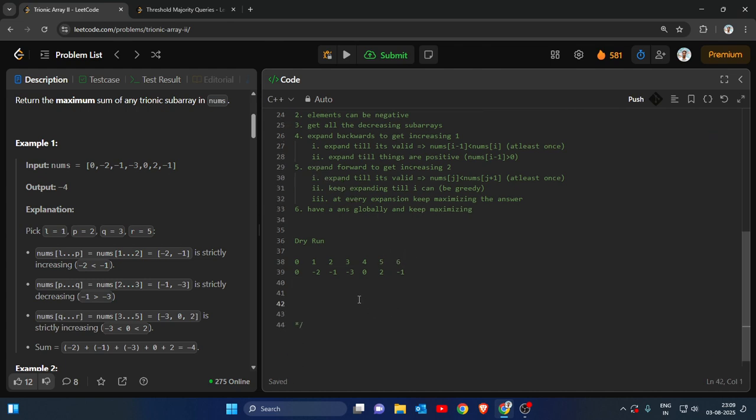Right. So if we have this and I am getting the decreasing subarray, decreasing subarrays will be this one, 0, 1, this will be start point, this will be end, and this will be total. This will be total in the sense that this is going to be -2, right?